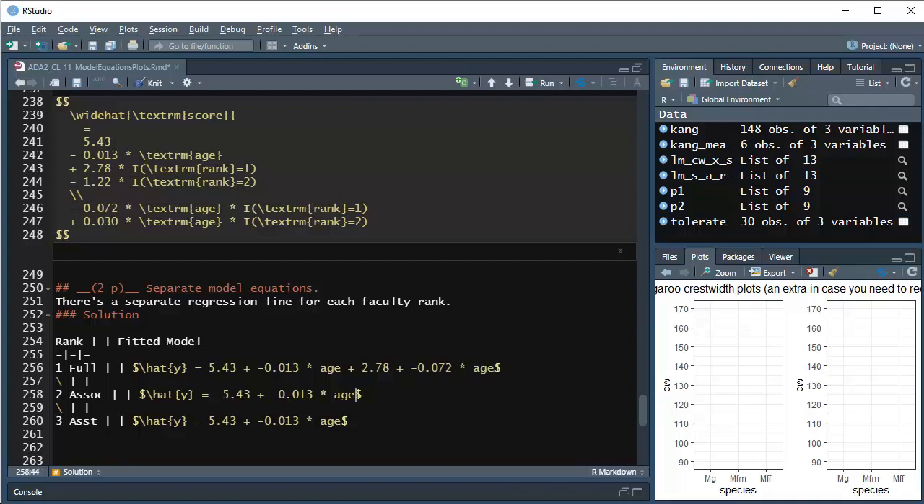Okay, the last part is the associate. So plus, this is where rank equals 2. So same thing, but rank equals 2. We have intercept, slope with age. Rank 1 is false. So the next part is the one with rank 2, negative 1.22. Plus, the next one has rank is 1, that's false, so it equals 0. And the last one, rank is 2, so we need this one.